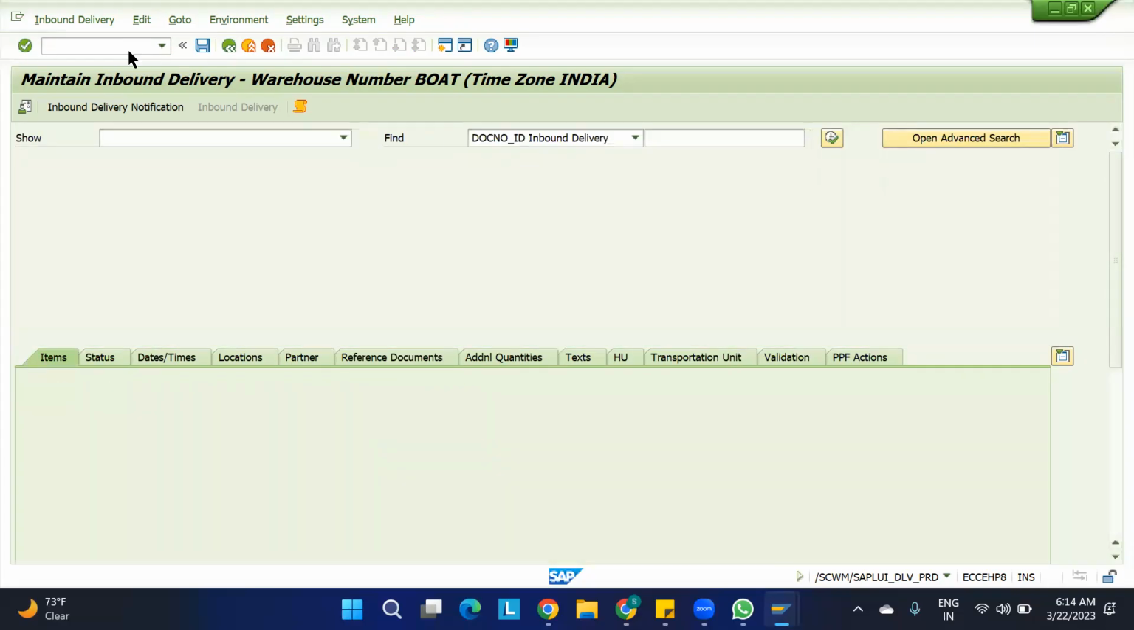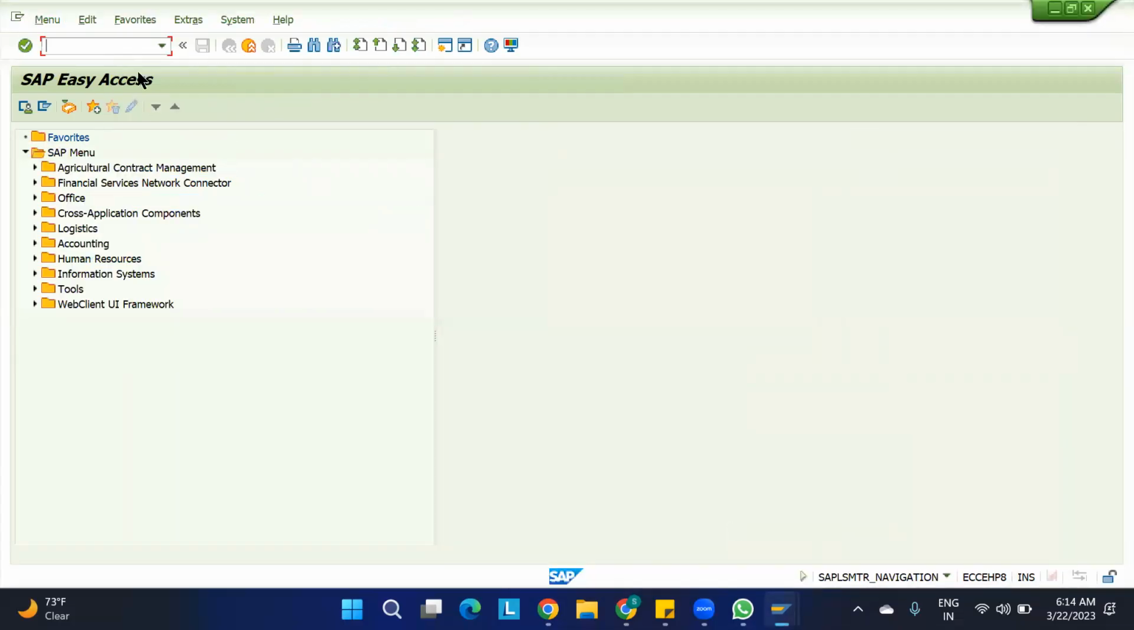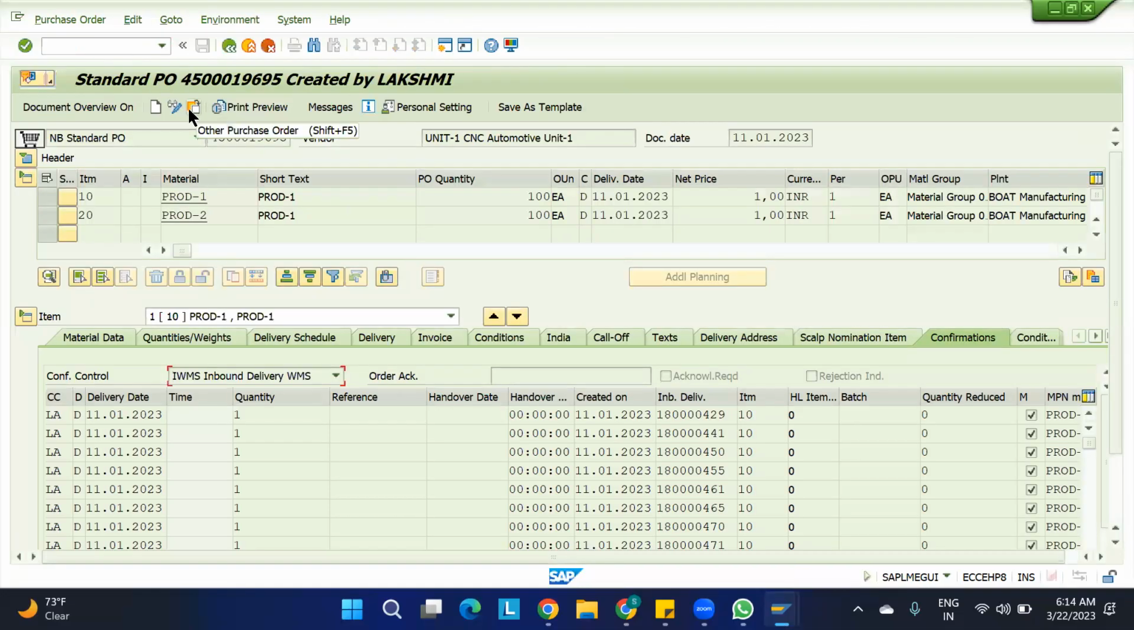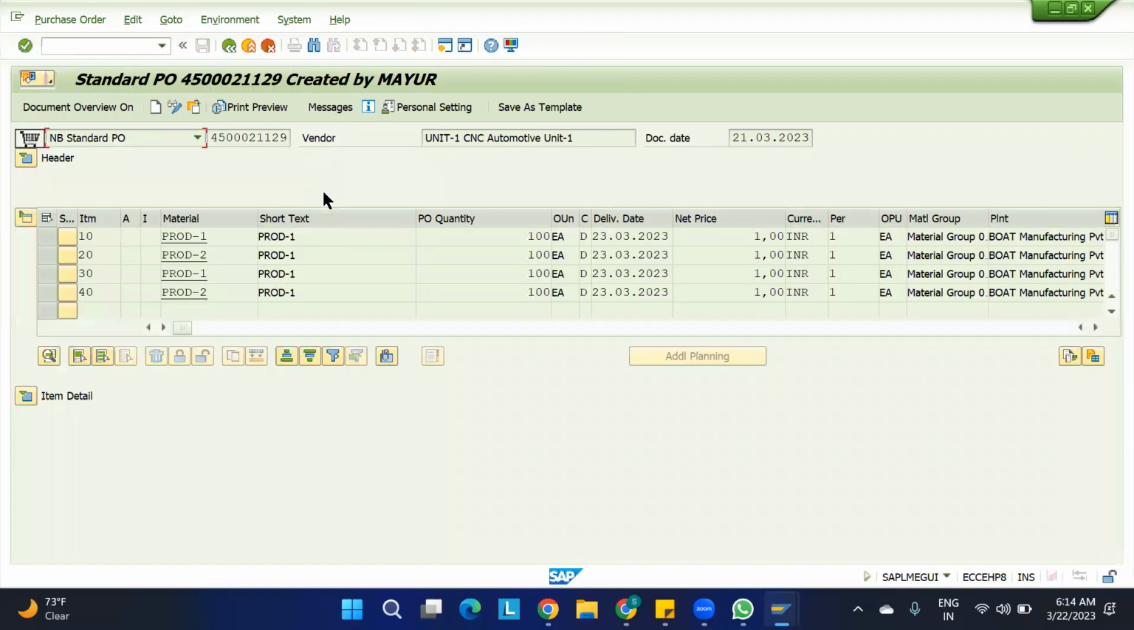Next, we will do the inbound delivery in the decentralized system. In the ERP, we have to do the PO first, then the inbound delivery. Only then will that inbound delivery get distributed to the EWM. I will first show you the PO. I will go to ME23N, click on other document, and enter. So this is the purchase order he has created, with 100 quantities.